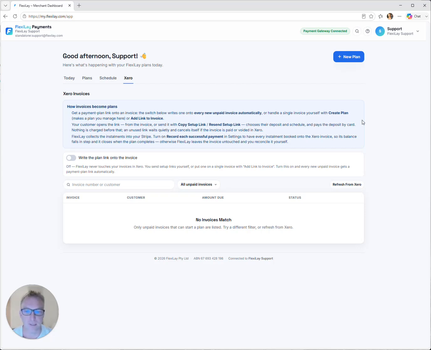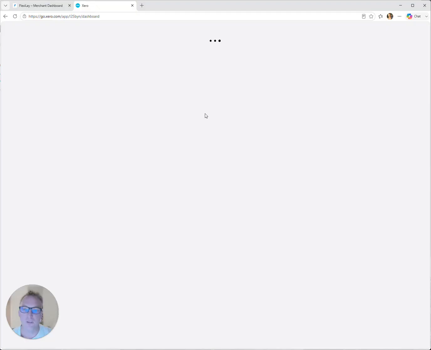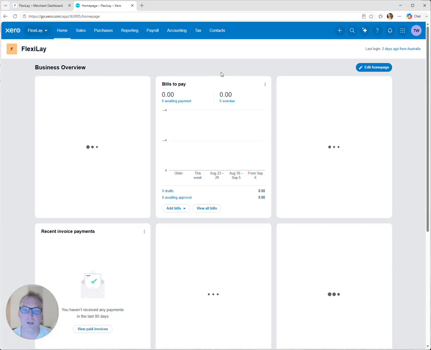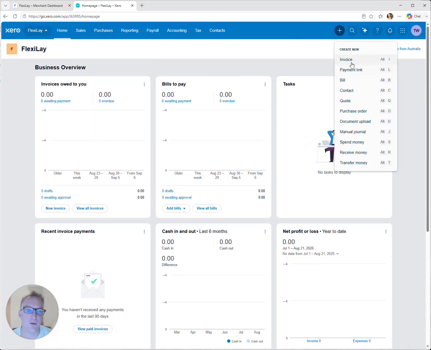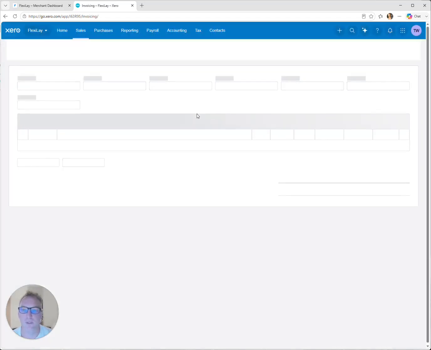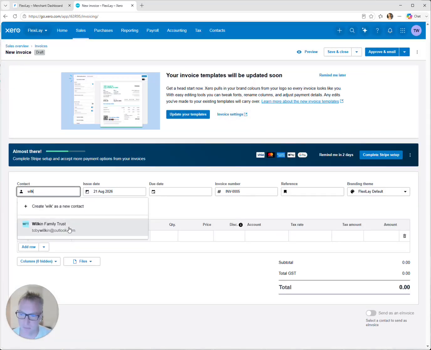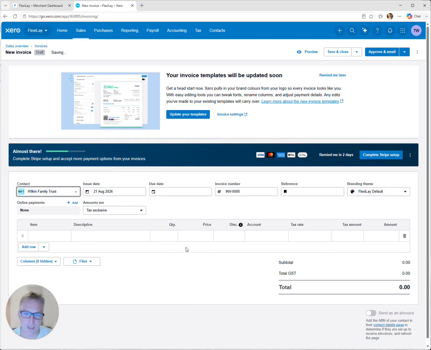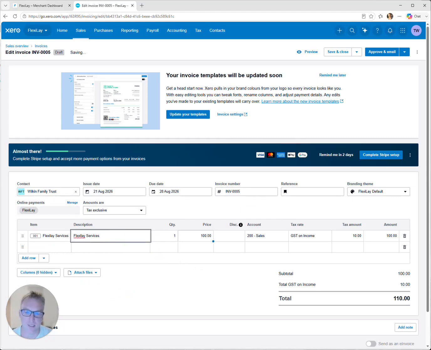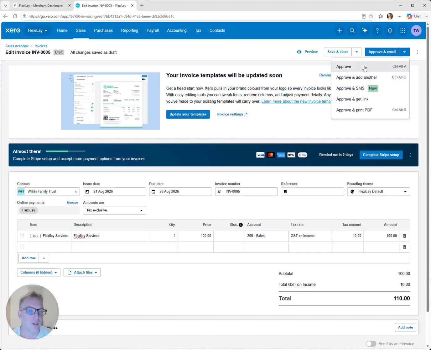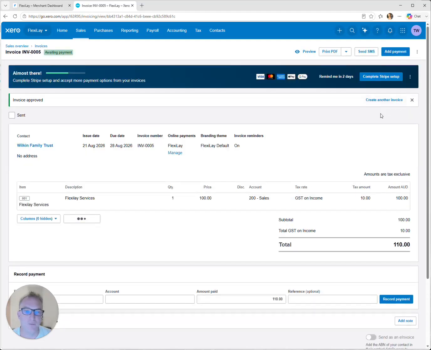Just a plain invoice, and see how it appears for you now that you've made that connection. So jump into your Xero application, and we'll create a new invoice, which we can do a bunch of different ways, but we'll do this one. We're going to do a test. We're going to give it a due date, and we're going to create some FlexiLay services for $100. All we need to do is approve that invoice just like you would any other invoice.